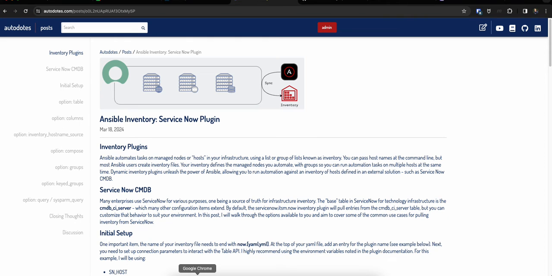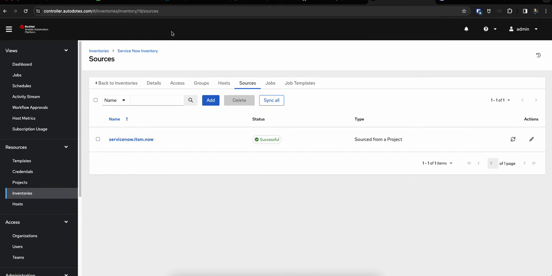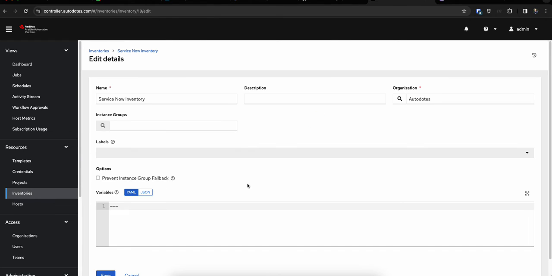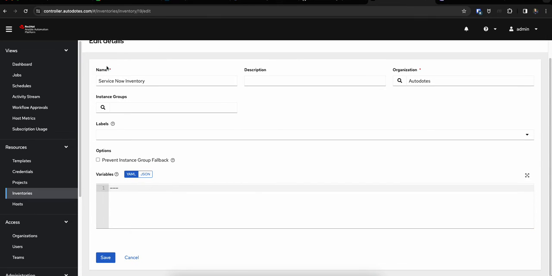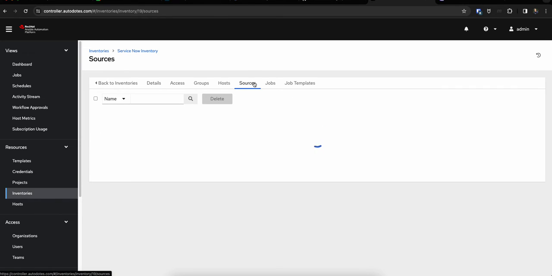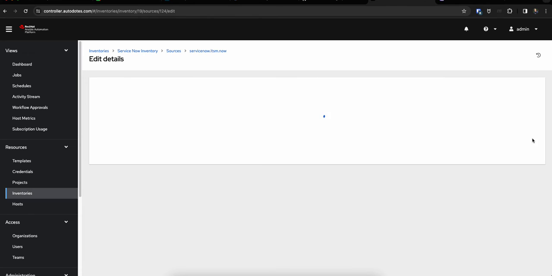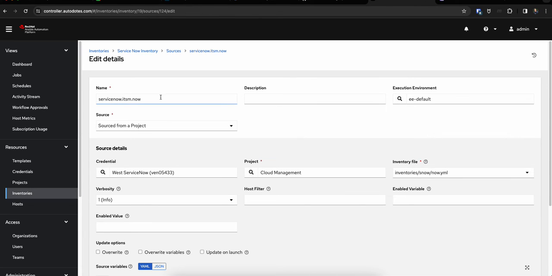Now let's hop over into controller and see what this looks like from the controller side of things. I've got this inventory here called ServiceNow inventory. If I go to the details and edit, nothing super exciting here, just the name. We'll go to sources, which is where I was. You can add one, but I'm going to edit the one that I've created. I just gave it the name that the plugin has. It's sourced from a project. So that file I just showed you is synced to a Git repository, which is represented by my cloud manager project.